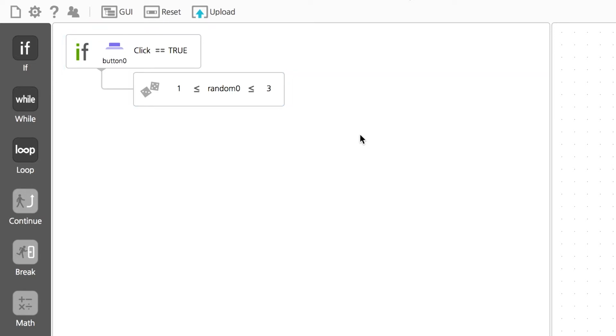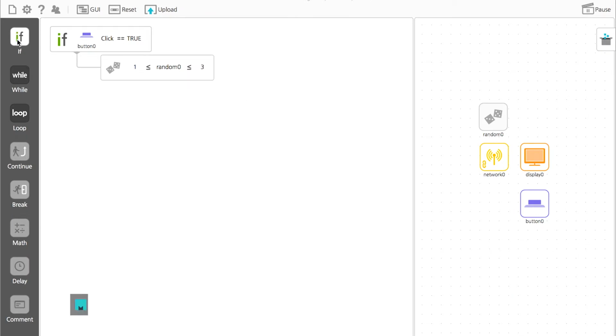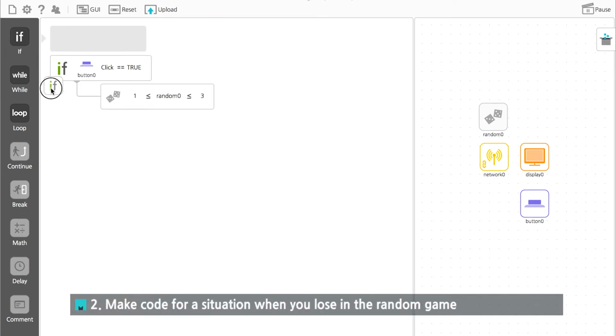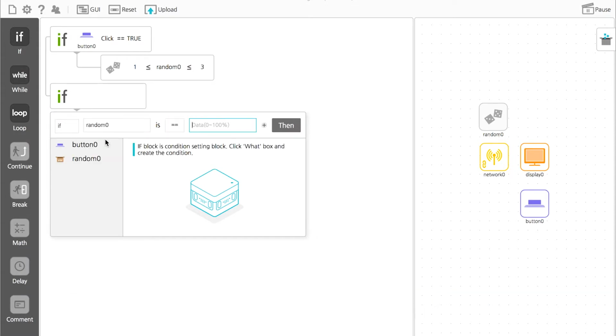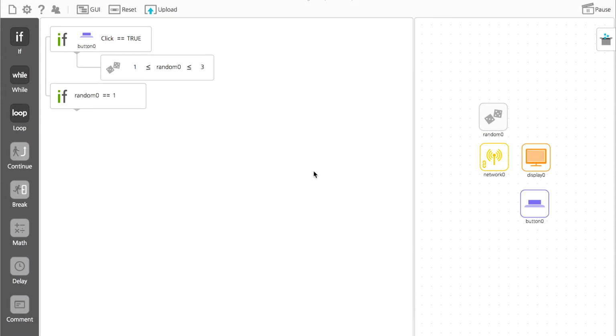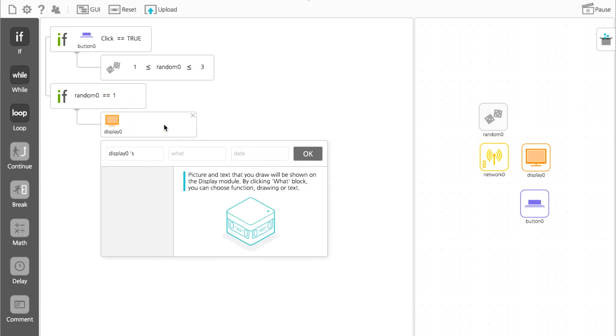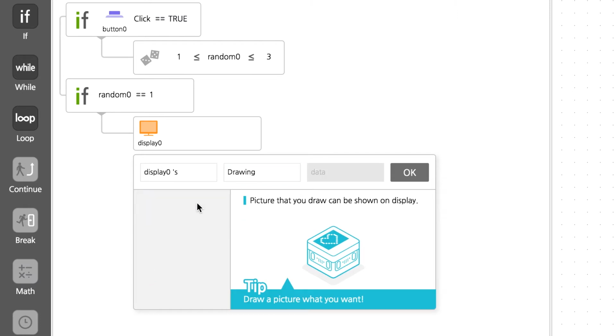Now, we need to set an action when a random value comes out. Drag an if block over and set the conditional statement to if the random value is 1. Make the display module dependent on it and input a message that will appear telling you that you lost.